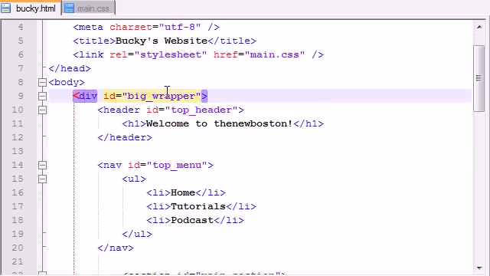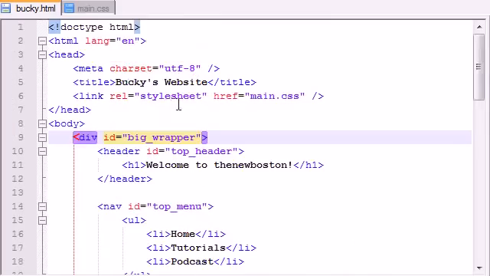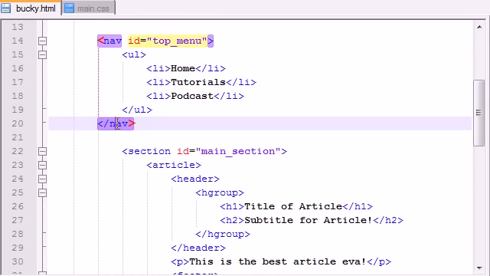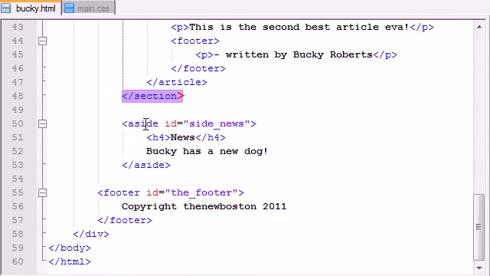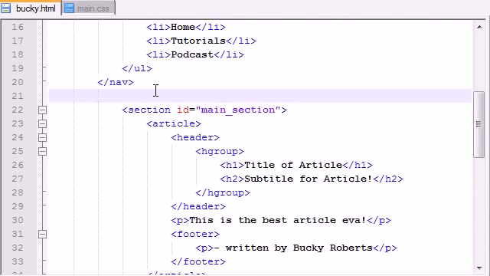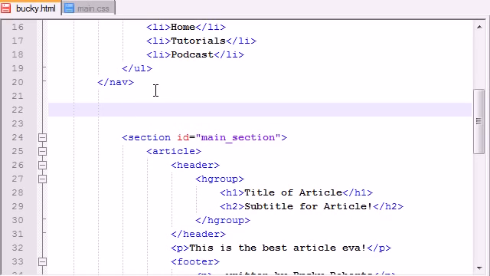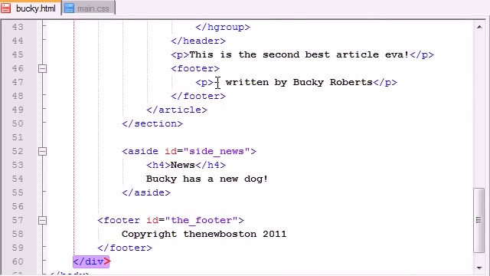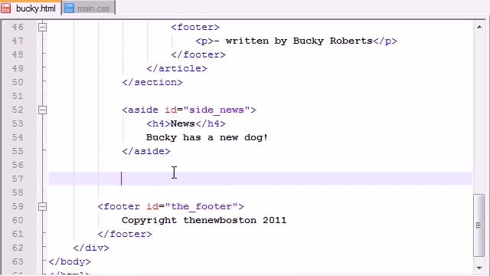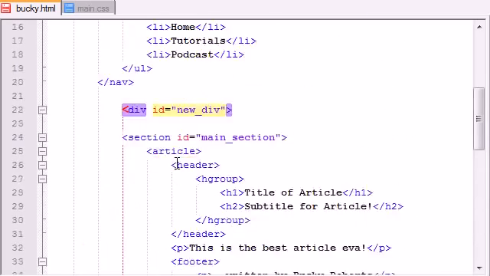We have our body, and all of our body is wrapped in this huge div tag called big wrapper. Now under our navigation bar, but above our main section, we want to wrap this main section and also the side news in another div tag. So I'm just going to write a div with id equals, I'm just going to name it new div, so we can clearly see what information is new in this tutorial aside from the last tutorial. So that's the div tag, and we need to close it. We're going to add our closing tag right below this last aside. I'll throw that right there, and now you can see we got an opening and closing div tag called new div.